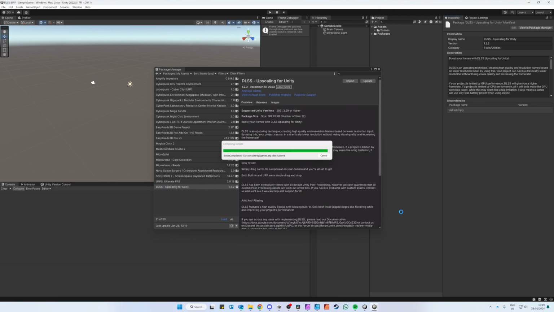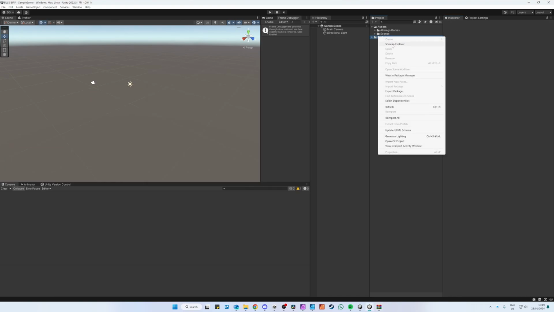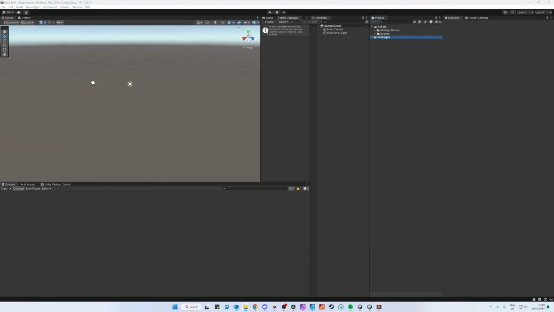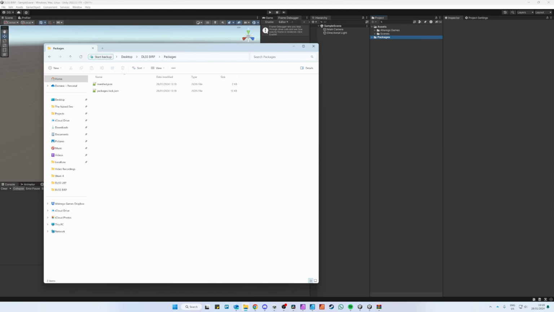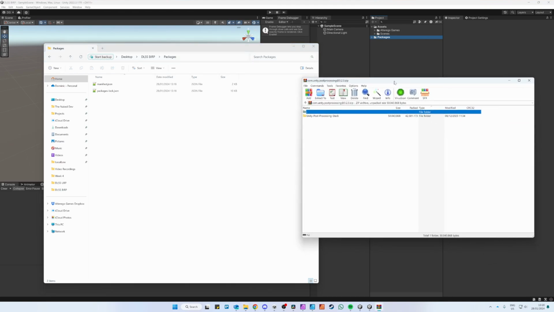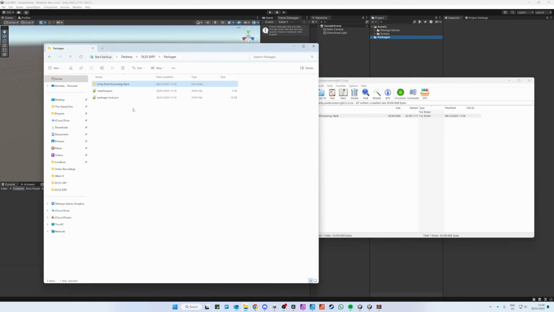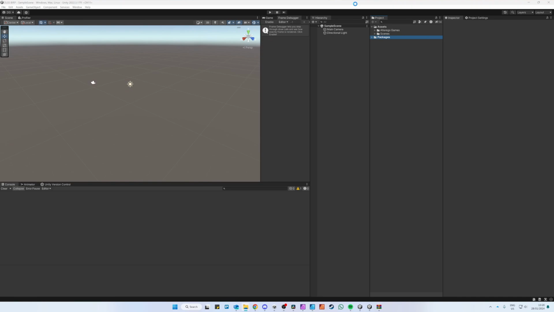After all files have been imported, you'll have to download my custom post-processing stack version 3. This is exactly the same as Unity's post-processing stack version 3, only edited so that it supports upscaling. I've added the download link to it in the description. Simply copy the contents of the zip file to the packages folder as shown in the video. Don't worry if you already had the post-processing stack in your project. By adding my version this way, it simply extends its capabilities for upscaling.